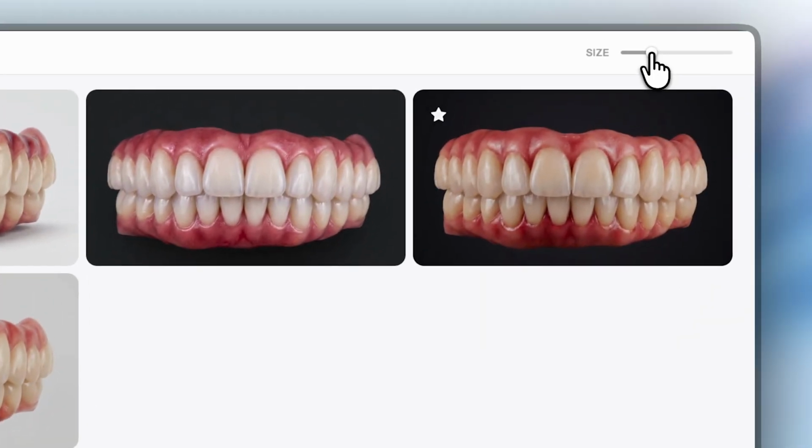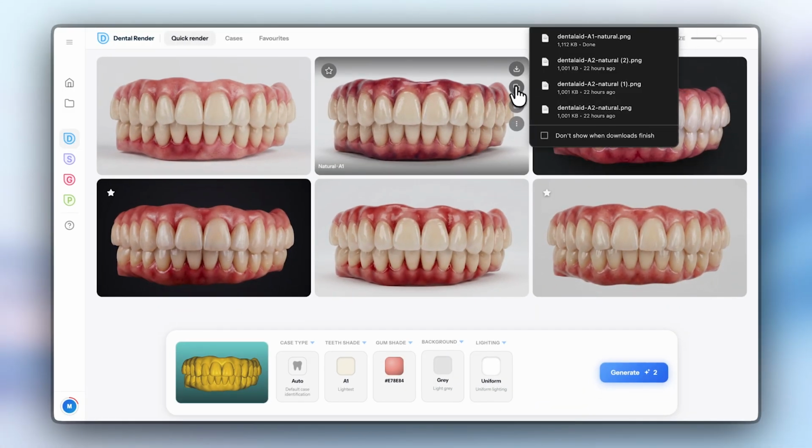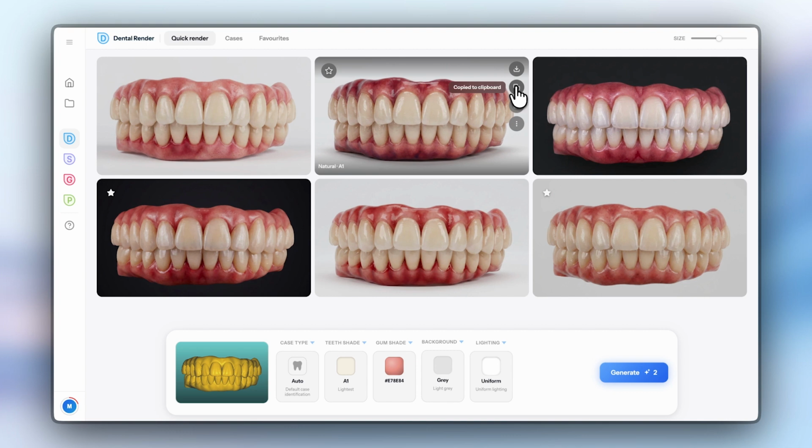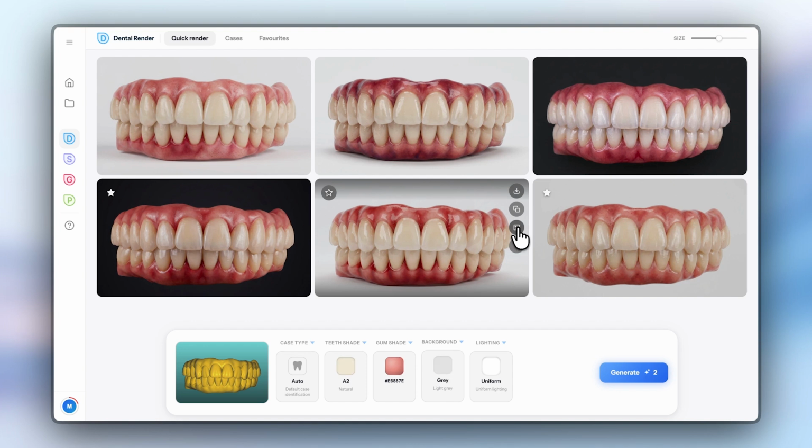Once a render is complete, you'll see several quick actions on the render card. The download button saves the image to your device, and copy lets you copy the render straight to your clipboard for messages, documents, or presentations. The reference button lets you reuse that render as a starting point. It brings the original image and the same settings back into the toolbar, so you can quickly create another version without setting everything up again.